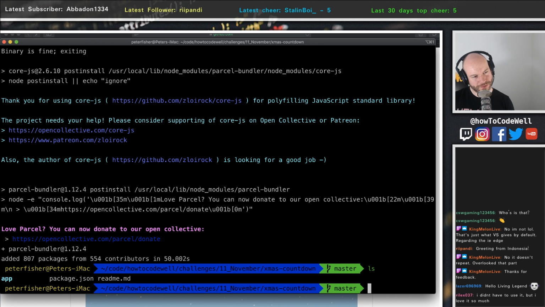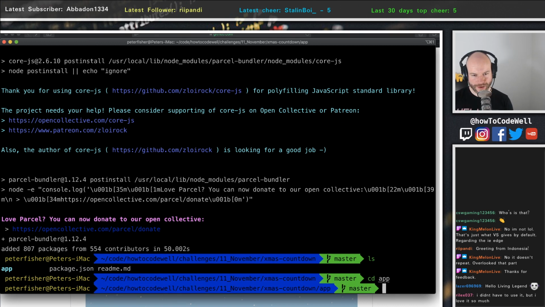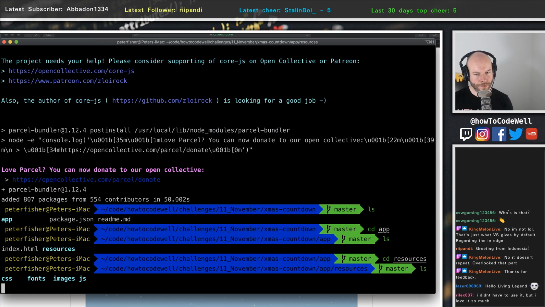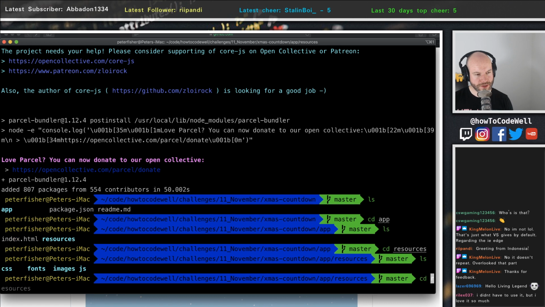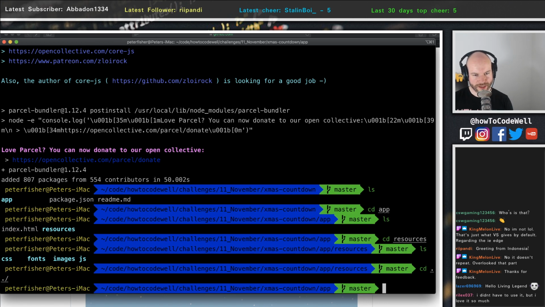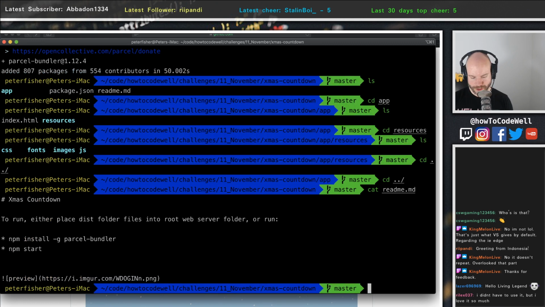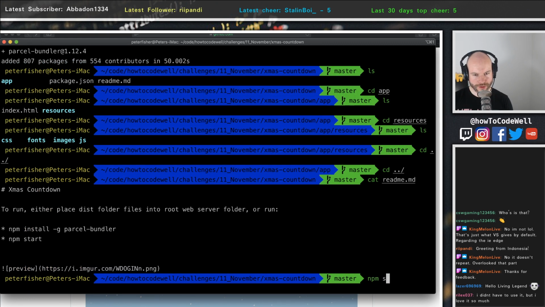Where is my node modules? What? Seriously? Unless this is in app. Oh, we got resources: CSS, fonts, and images. So, okay, I'm going to hazard a guess here. Let's go back to the README file. Let's cat that. npm start. npm start.